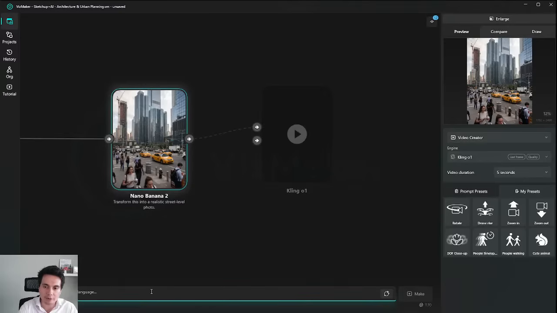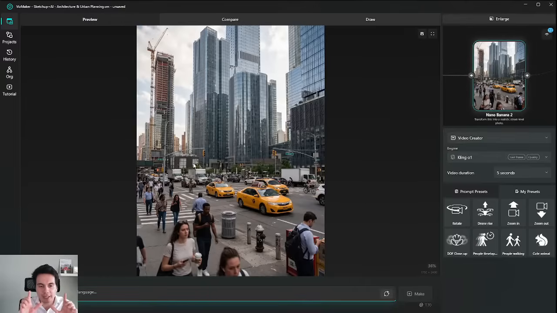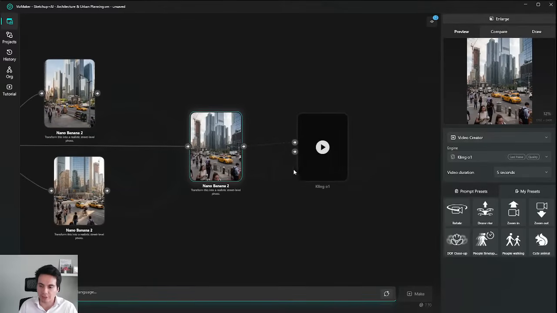Okay, so now with Video Creator Kling 01, what I wanted the camera to do in this case is to have a very subtle zoom in to the building while people are walking by and cars are also passing through.